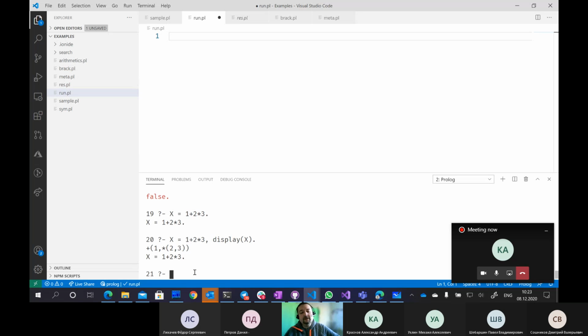And if I want to compute it, I need to explicitly use the specific predicate called is. I can say X is 1 plus 2 times 3, and it will give me the result 7. And this is also an operator. So I can say, in fact, is(X, 1 plus 2 times 3), and that would give me the result 7. I can say is(X, plus(1, 2)), and it would give me the result. So you see, this is just syntactic sugar. If I write X is something, it's syntactic sugar for writing this. But it makes it easier for a programmer to think about.